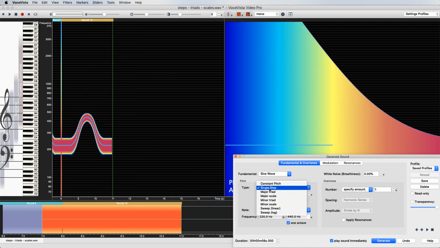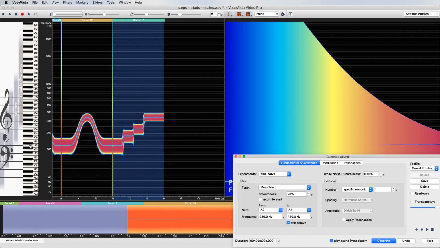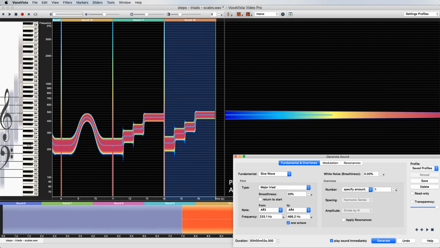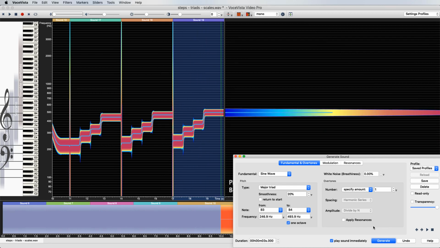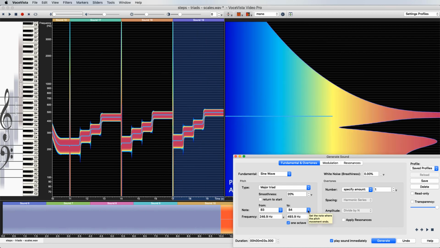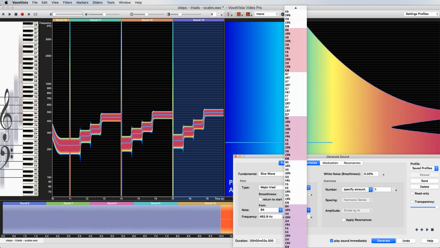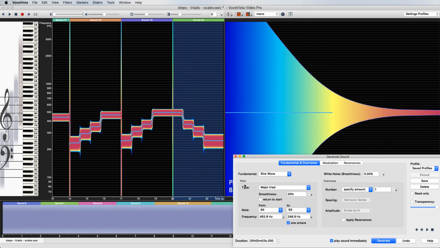Now let's do some triads. For example, we can do a major triad from A3 to A4. And let's do it over 3 seconds. And then, of course, you can also go up in pitch. And it can also go down again. Let's go from this note down to B3. And now this is a major triad.